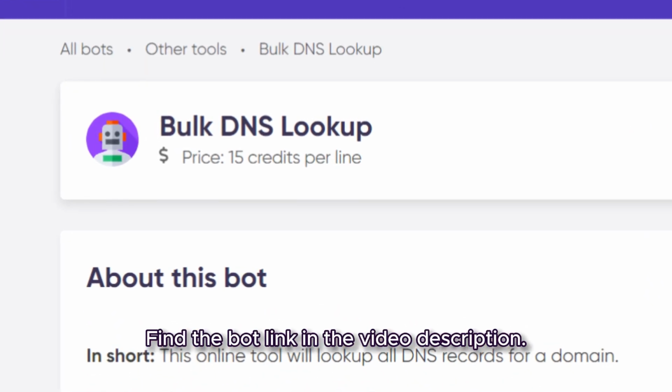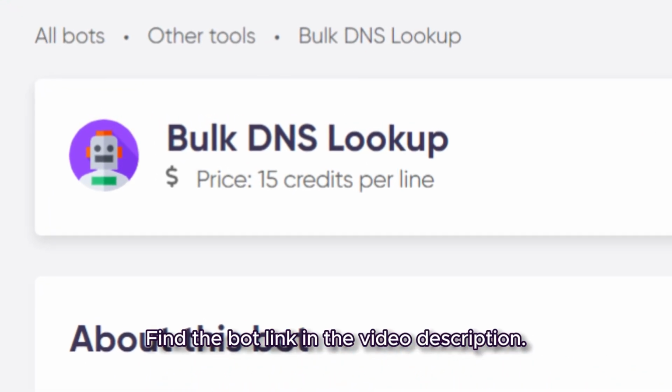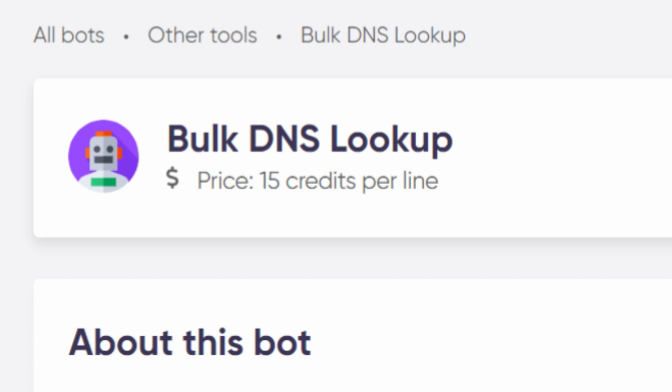To extract all DNS records of multiple domains to Excel, we'll use the Bulk DNS Lookup Tool. Find the bot link in the video description. Here's how to launch this tool.